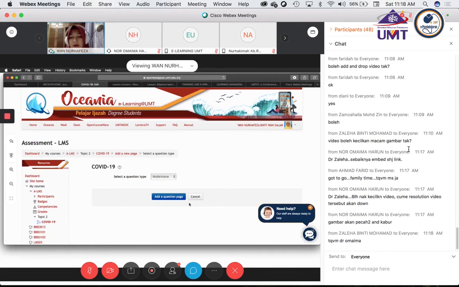Okay, so the question page here. Just like the one I've showed you in my Google slide, kita ada option untuk essay, matching, multi-choice, numerical, short answer, true, false. So here will be as usual, the one that you did. Let's say you want multiple choice. So tekan add question.